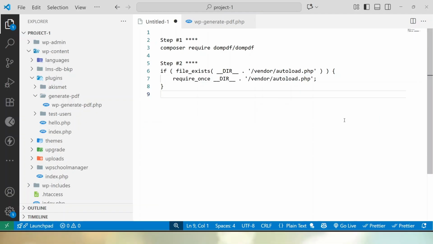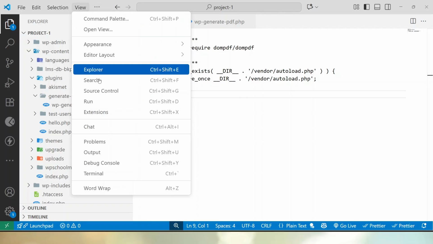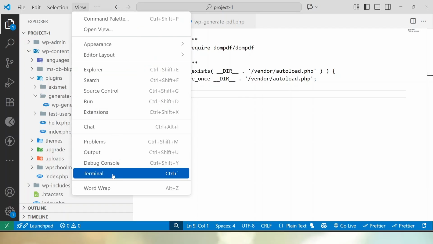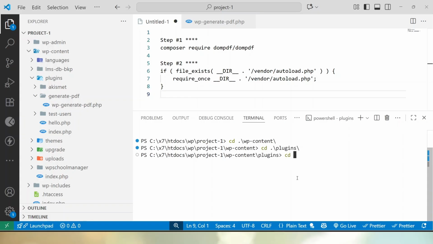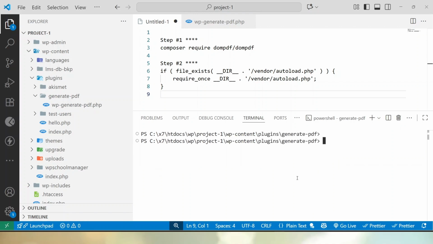Or let's say the shortcut key is not working. In that case, just go to View, and here we have Terminal. Click on Terminal, and now we are inside this project folder. First we have to go into wp-content, so cd wp-content. Then we go into the plugins folder, and then into generate-pdf. Now I am inside our custom plugin folder.